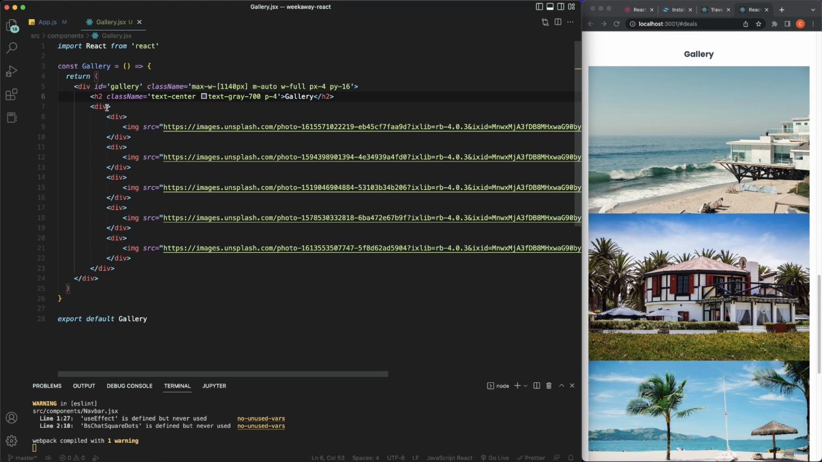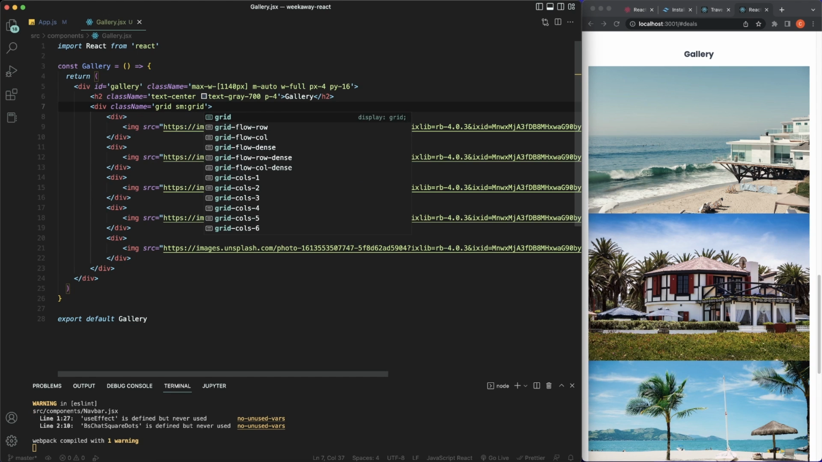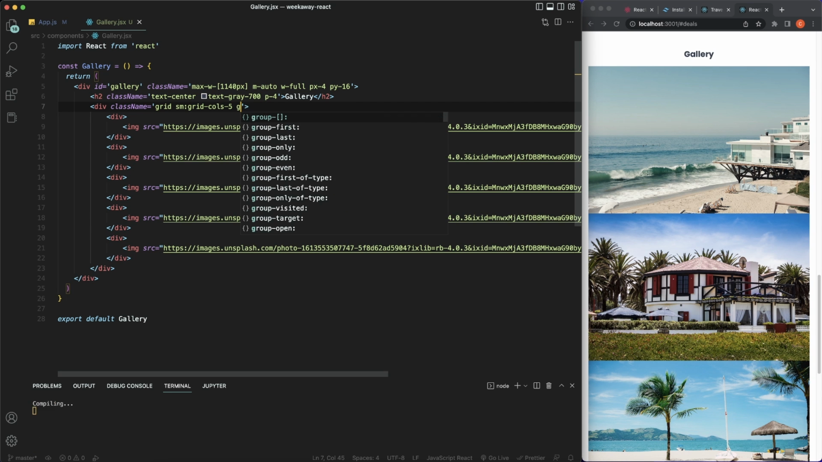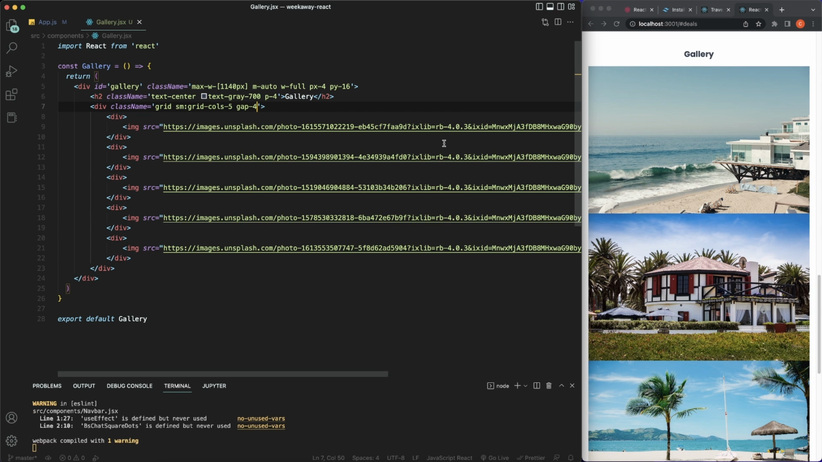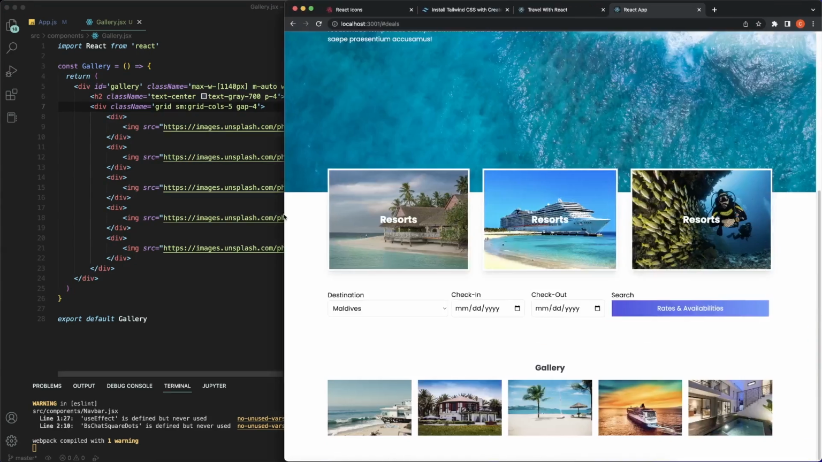Perfect. Now for this div here, we're going to use the grid layout. So class name, we're going to display as grid, something we haven't done yet in this build. So anything above the small breakpoint, we're going to say grid columns 5, and then a gap of 4, so gap of 1 rem. That kind of spreads everything out there.